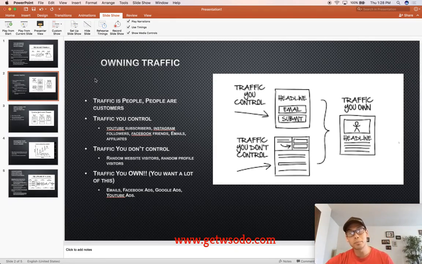Traffic you own would be emails, Facebook ads, Google ads, YouTube ads. These are all things that you pay for. You pay for Facebook ads. Therefore, you own it and you control it. You control how many people your Facebook ad gets exposed to by controlling how much you spend on it, right? You control the emails. You own the emails. No one could take that away from you. As long as you keep those emails on a spreadsheet, if your MailChimp account shuts down for some reason, you still have those emails in a spreadsheet, and you could go to a different email autoresponder website, okay? And there's tons of them out there.